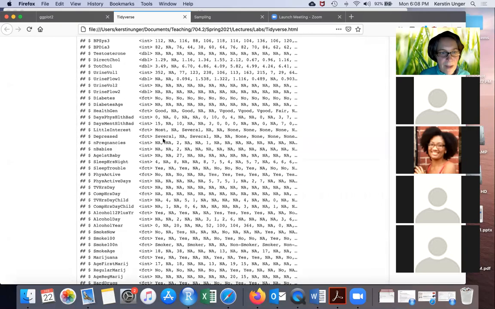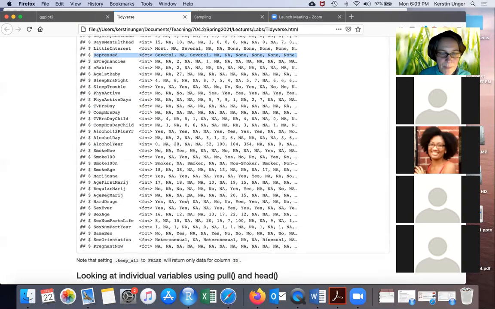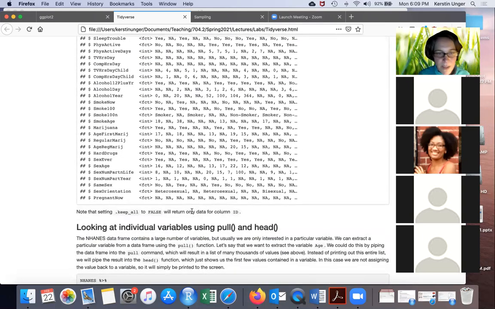So let's go back here. You can see that we have a variable that is called depressed. And the question that corresponded to the variable was, in the past 2 weeks, on how many days did you feel not very happy? And then it was like several, none, most. And these NAs here are missing values, right? Either because the person did not answer the question or it was not part of this survey. So it's a combination of different things.